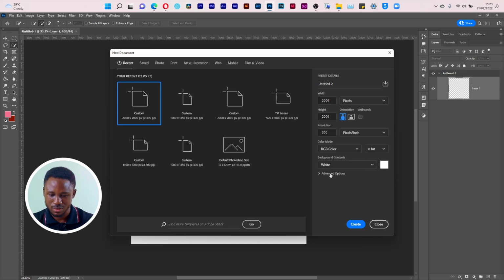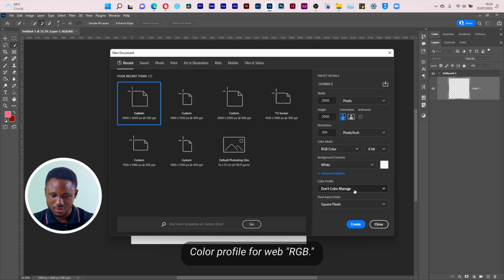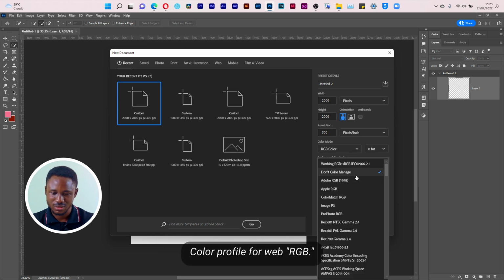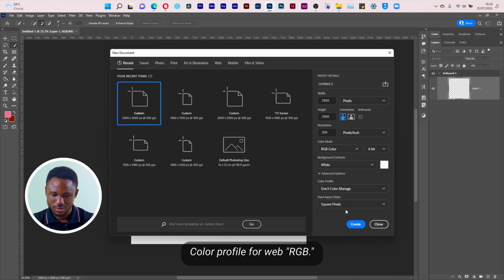So let's use RGB because we are designing for web. Advanced options, don't color manage. You don't need to stress yourself with this. Then square pixels, because that's what we're using. 8 bits, yeah, and that's it.